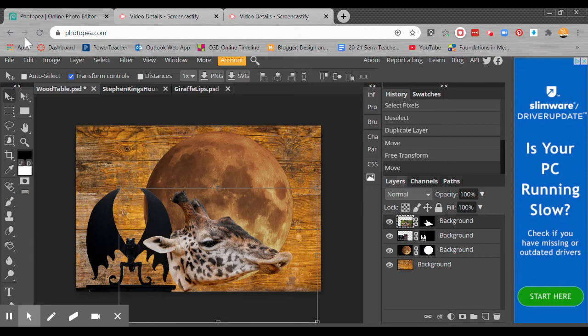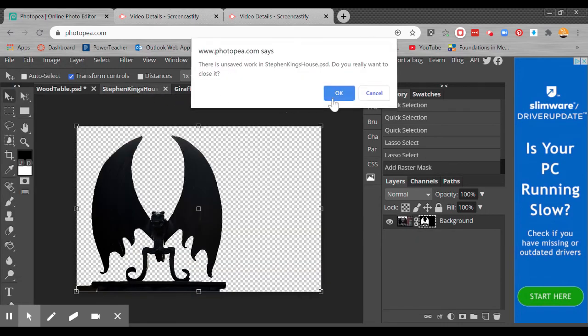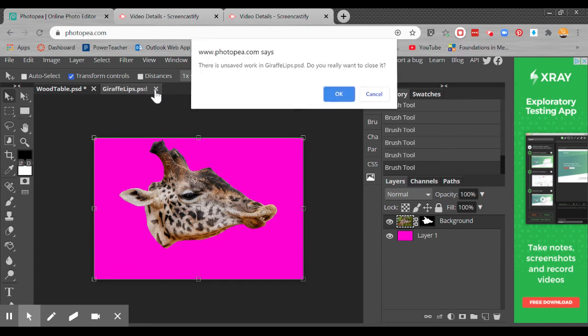So now that you have that, if you're going to finish this up and come back at a later time, go ahead and choose File, Save As PSD and save this version of it. If you're still working on it, you can leave it open for the next tutorial. And I can close those two out.